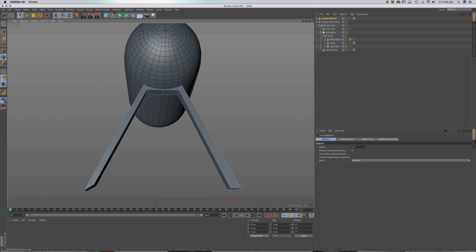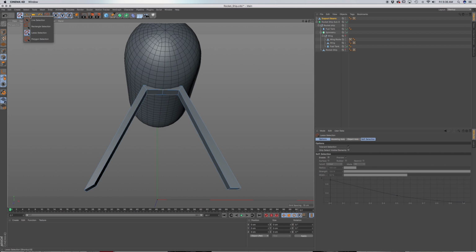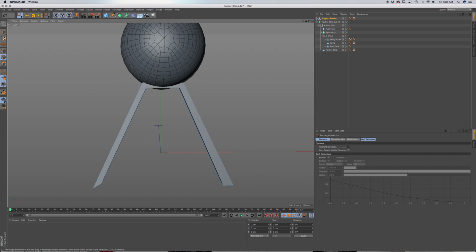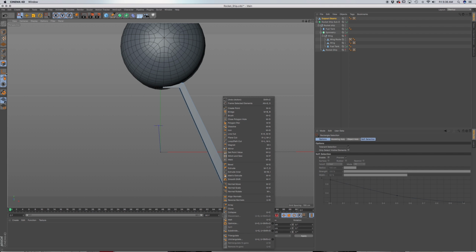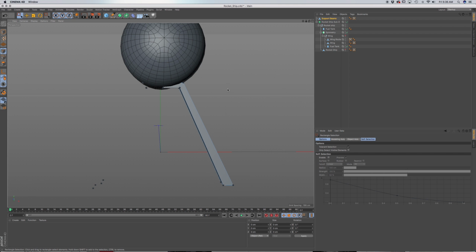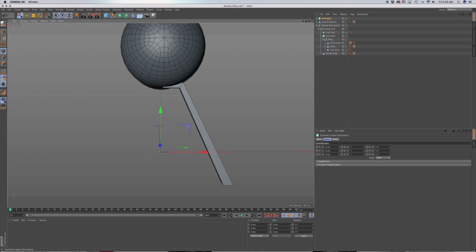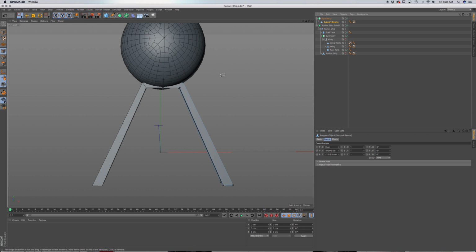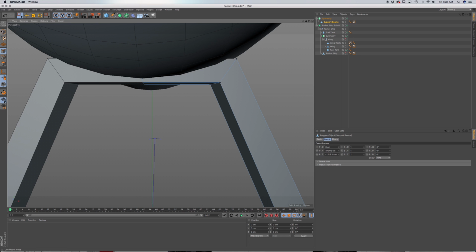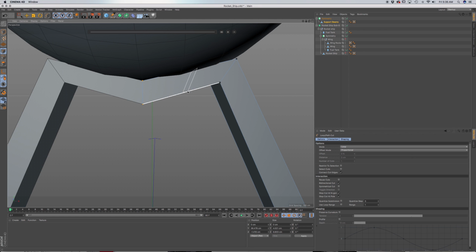Now what I want to do is select these polygons on the side here, and I'm just going to delete. Point mode. Optimize. I just want to put this in a symmetry object. Select these points and bring these down a bit. Make another cut.